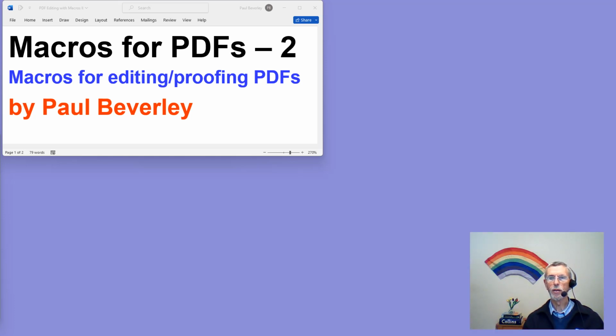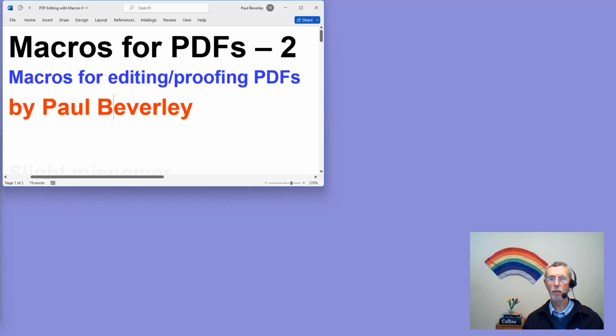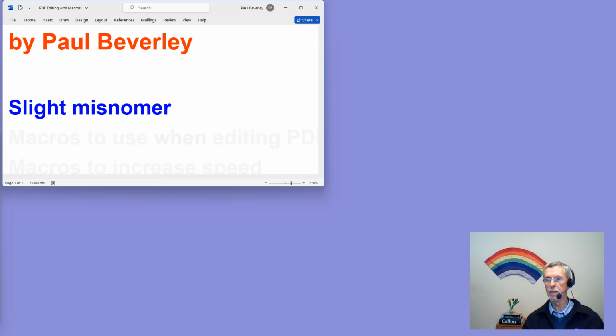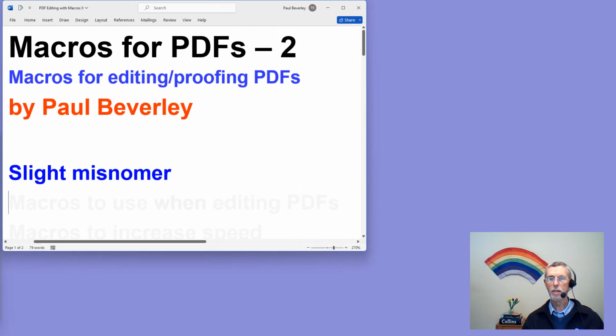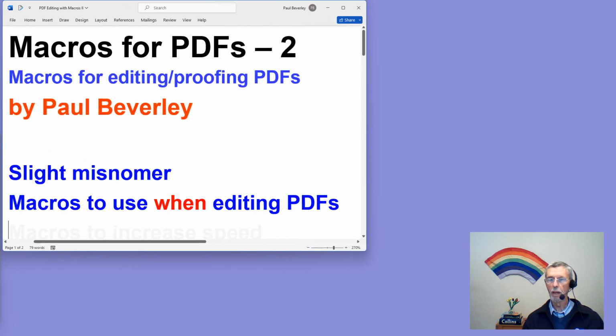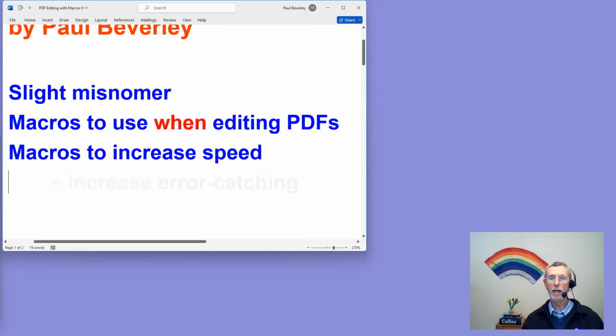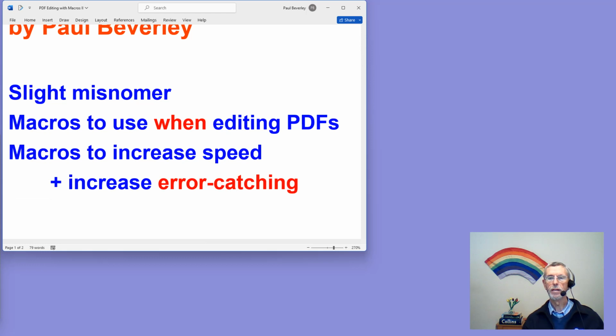Today we're looking at using macros for editing PDFs, although in a way that is a bit of a misnomer, because you can't actually use macros to edit PDFs, but you can use macros when you are editing PDFs. And the point there is that you can use macros to increase your speed and you can increase your rate of catching errors by using macros.